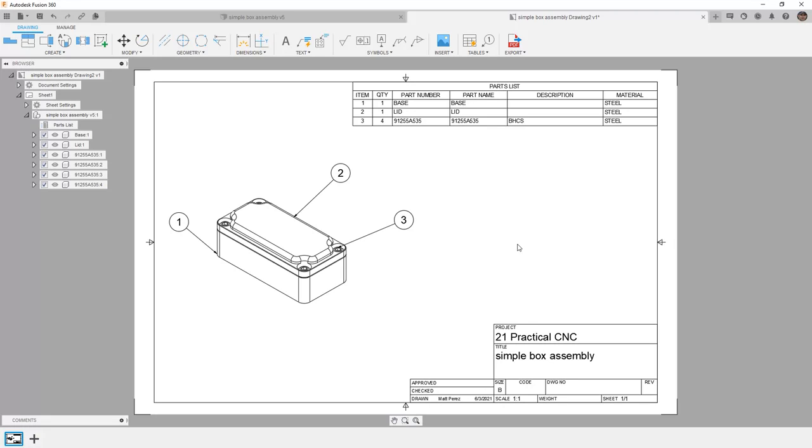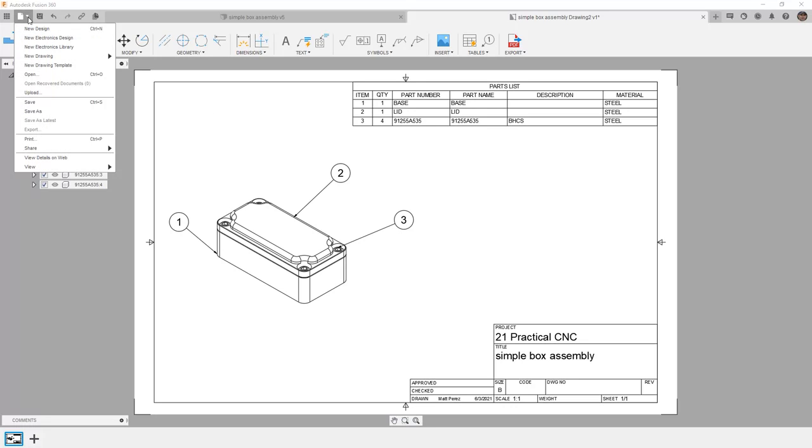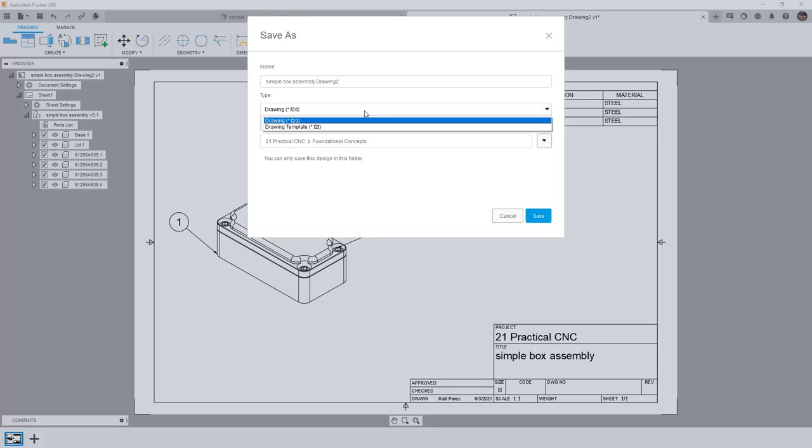Creating a custom title block can be easy, and once you do, it's important that you save that information in a drawing template. Once you've added your custom title block, you can go to File and you can create a drawing template from the design. If we go to Save As, noting that we can create a drawing or a drawing template.